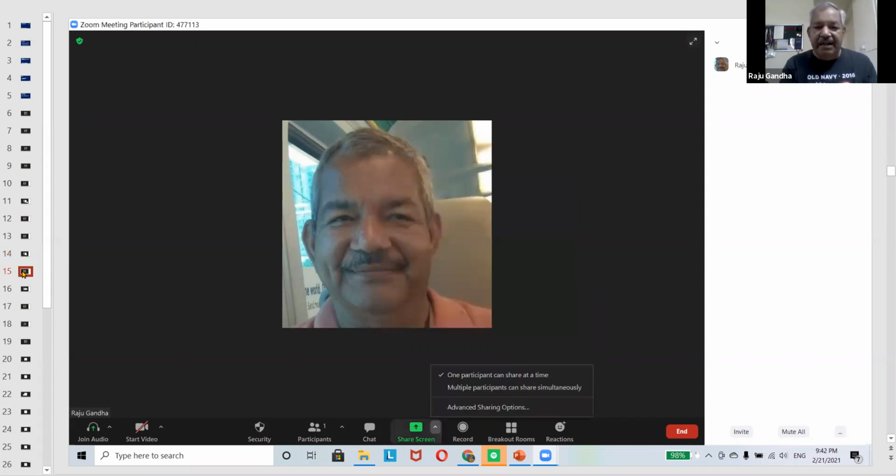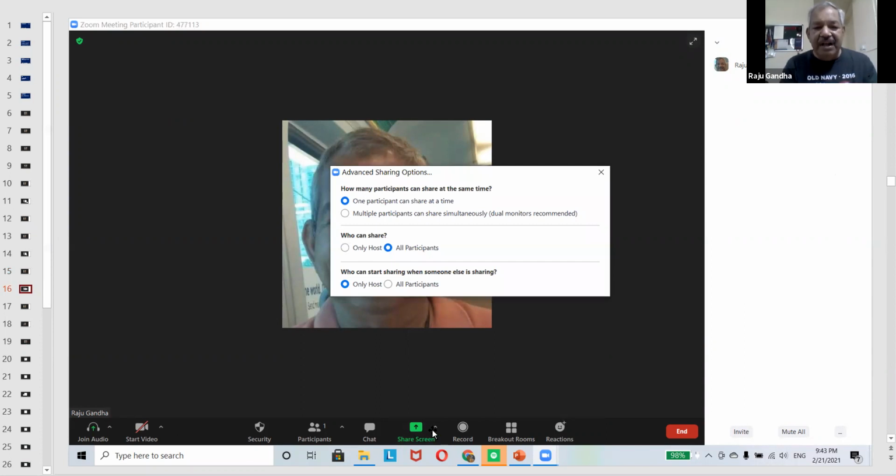Next is again share screen, whether you want a single person sharing or multiple. This is again a host's right, to decide whether to allow single or multiple screen sharing. And from the arrow that is moving upwards, this side arrow, not the green area, you get the advanced sharing options. In the advanced sharing options, it says one participant can share at a time, or multiple participants can share simultaneously.